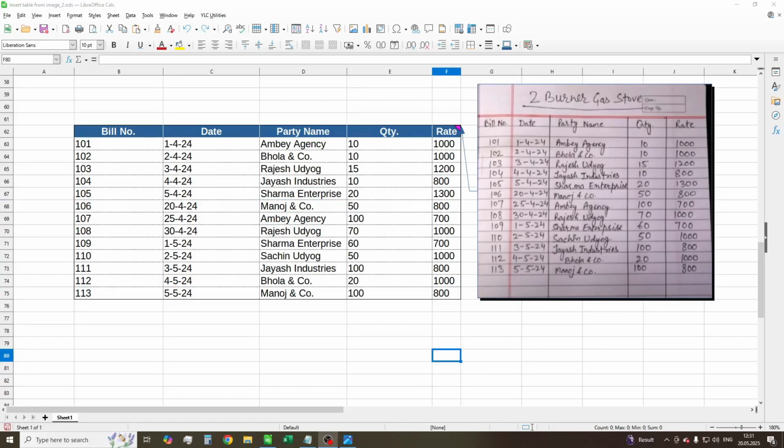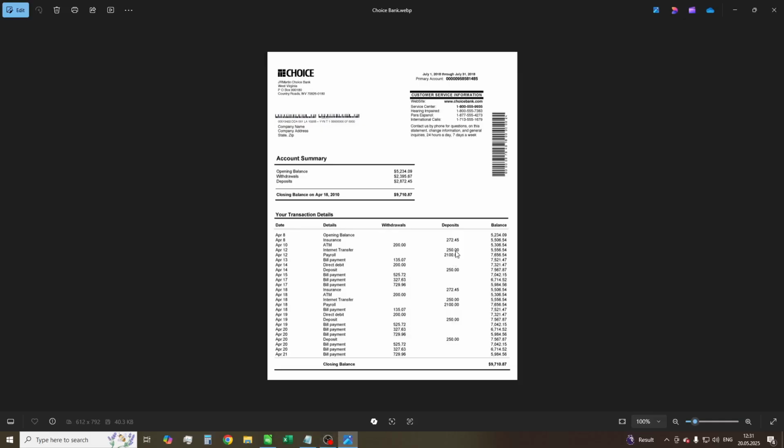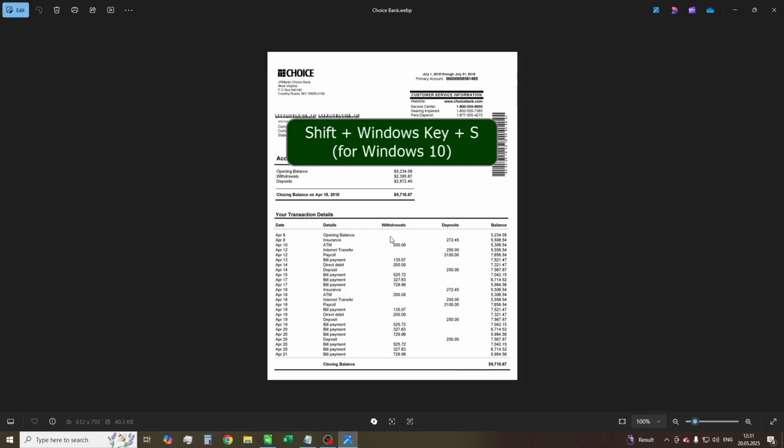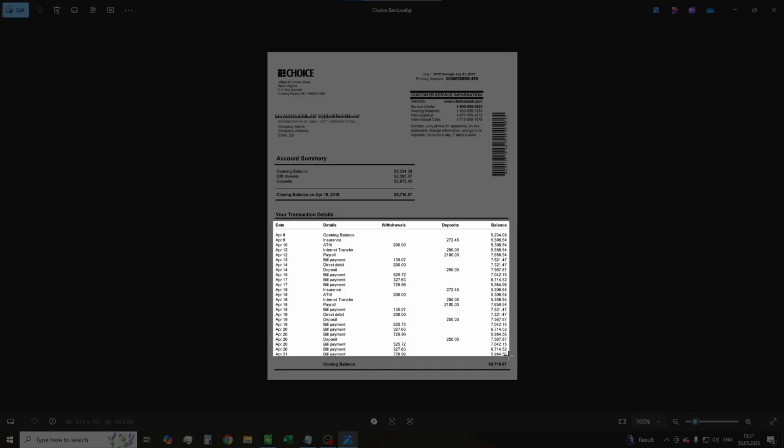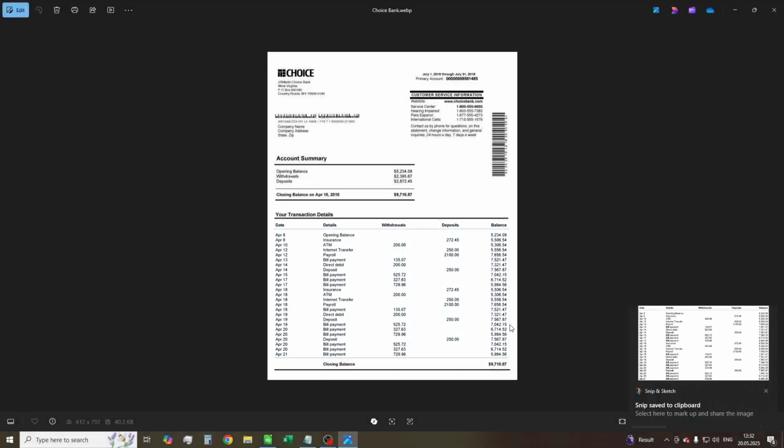This time, we are using another cool feature that imports a table from a screenshot. So, let's get data from a bank statement. We don't need all the data, but only the table with the transaction records. We will use the standard Windows snipping tool to take a screenshot. Just press Shift plus Windows key plus S and crop the screenshot image to the necessary size. Now, the image has been saved into the system clipboard.